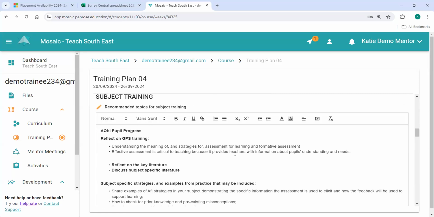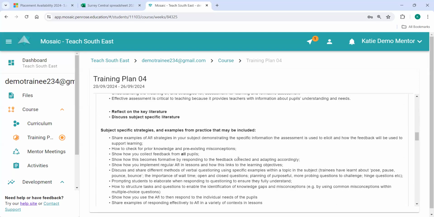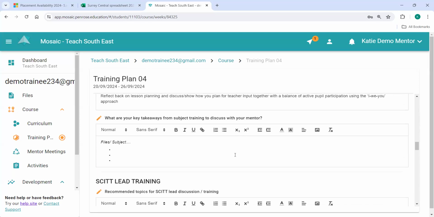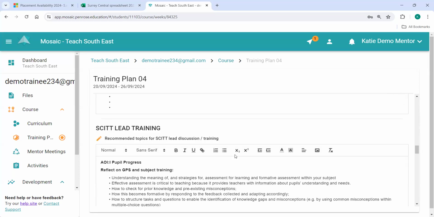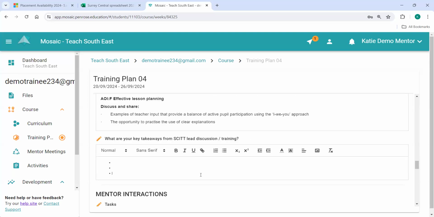Then moves into their subject training, and on this training plan, we will outline, if it's secondary for subject tutors, what should be covered in subject training that week, so trainees can see what they'll be doing. And again, there's a space for trainees to summarise their key takeaways here. We then integrate the curriculum into school through skip lead training, and on here it will outline what trainees will cover in their skip lead training that week, and there's a space for them to summarise their key takeaways.